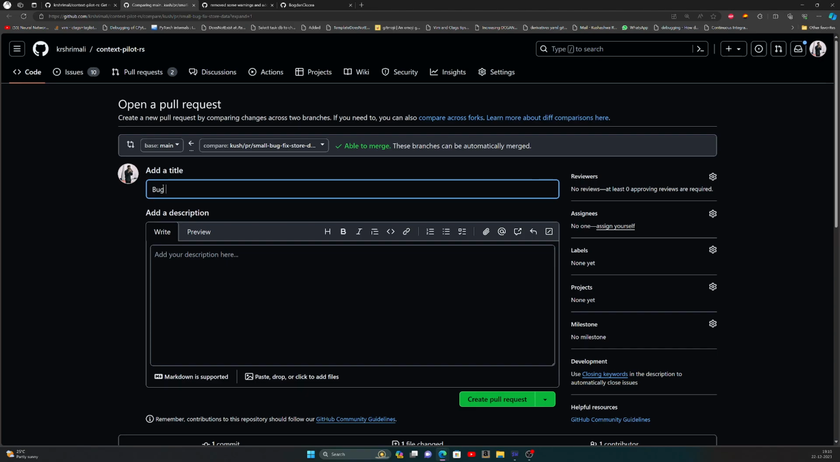Bug fix. Store output into the file on exit. Yeah, I forgot to.